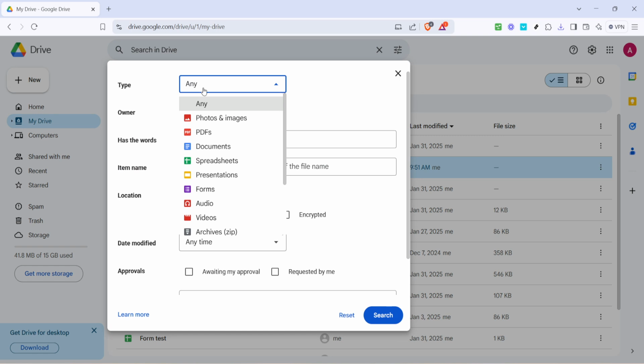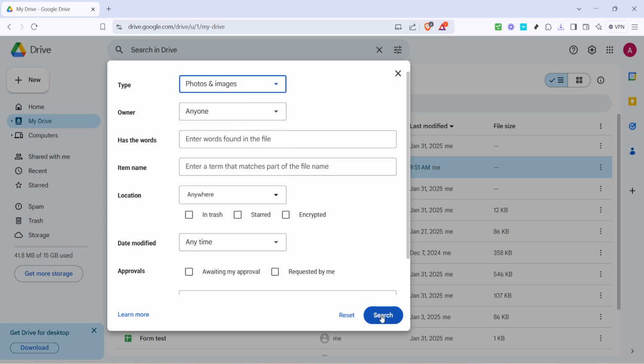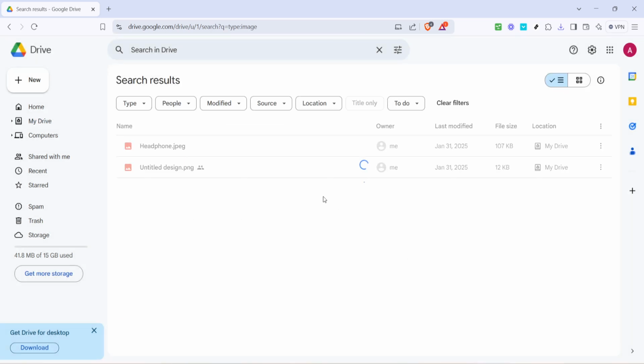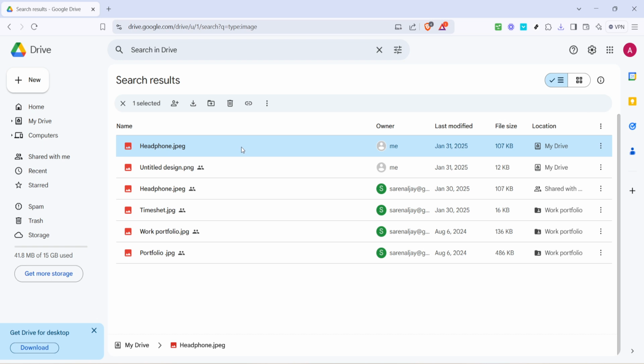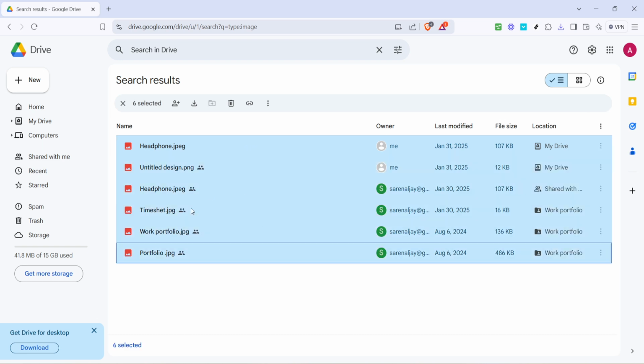This setting will refine your drive search to only show image files, making it much simpler to locate the photos scattered throughout your drive. With your images now in view, it's time to select them. You can do this efficiently by clicking once on the first photo you want, then holding down the Shift key and selecting the last photo in a sequence or range. This method selects all the photos in between the two clicks, saving you time if dealing with a large number of images.